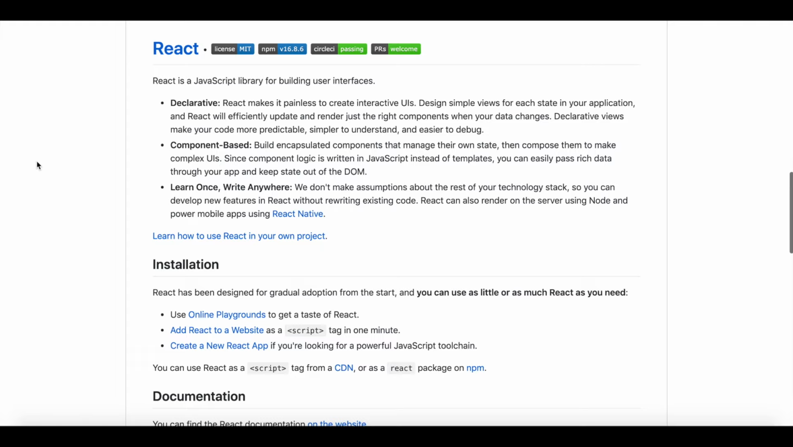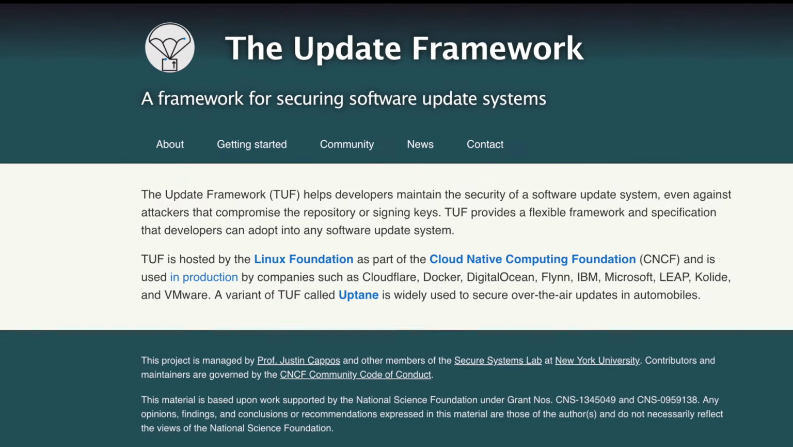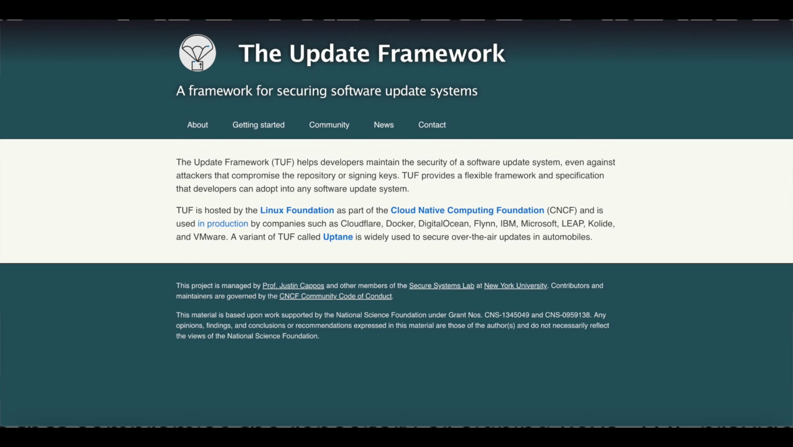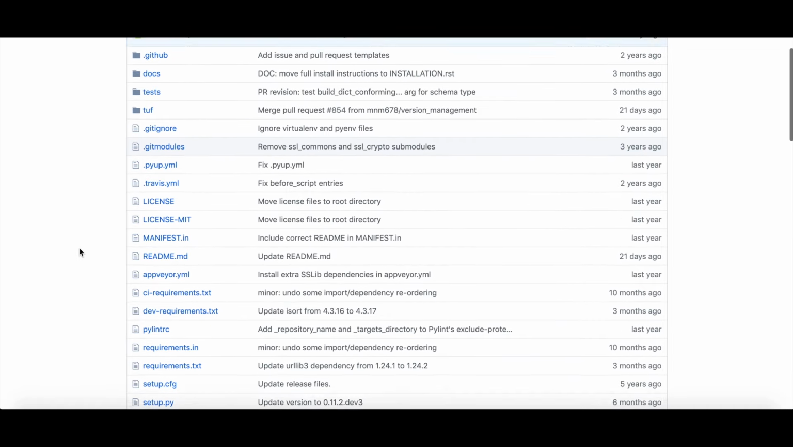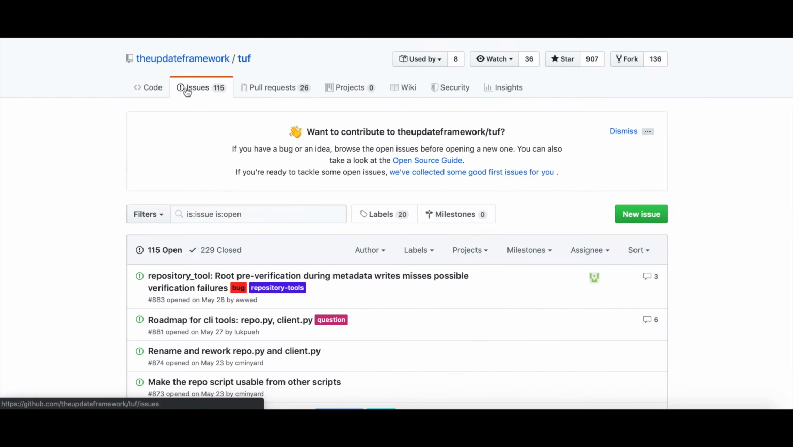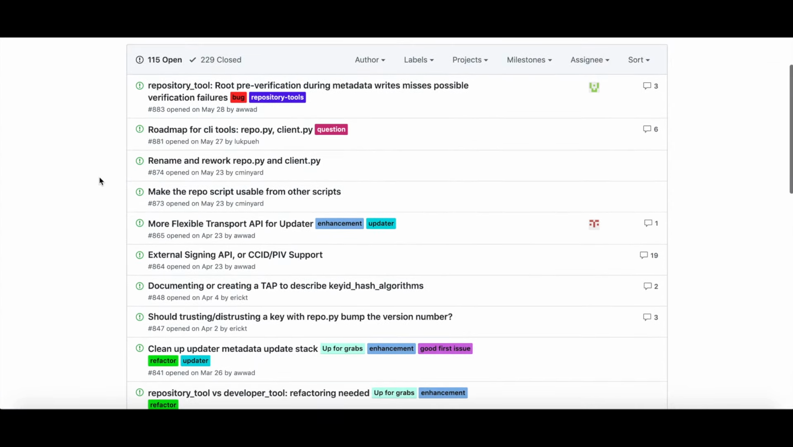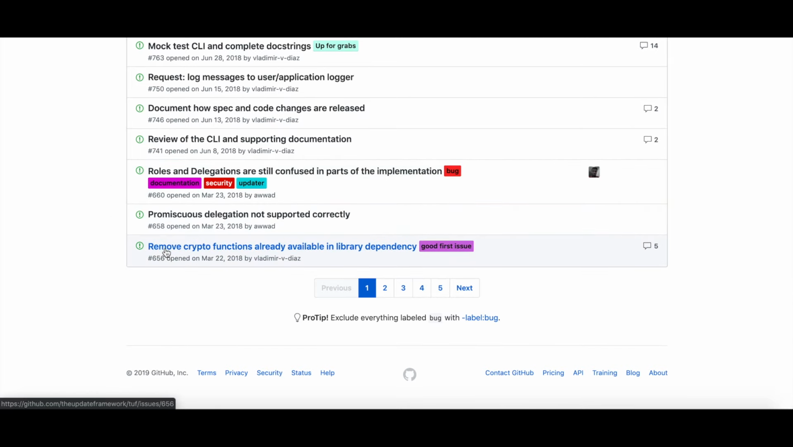I'll probably end up doing a video going more into depth on it, but this basically was my first ever open source contribution, and it was to a software called the Update Framework. Reading from the official website, it is, quote, a framework for securing software update systems. Did I fully understand what that meant? No. Did that stop me from seeing where I could help and pitch in? No. So I just looked over a list of the current issues that they had with their software, and I found the perfect first task that I thought a beginner like me could do.